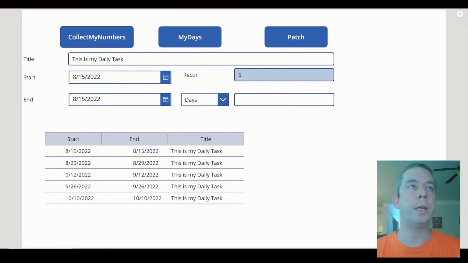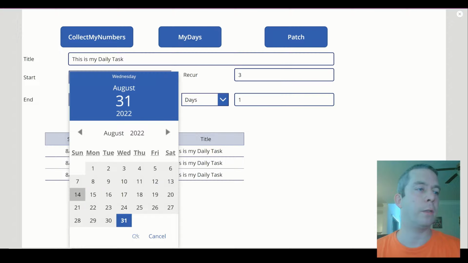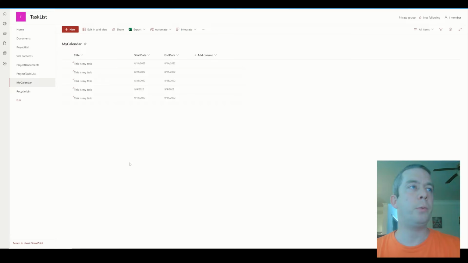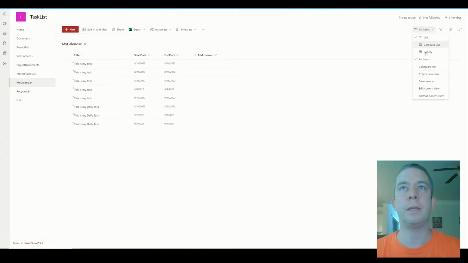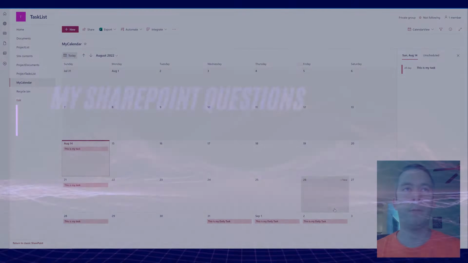And then recurrence, 20 times, or let's just do 3 times every 1 day. We can then patch this on, let's say, the 31st. We can see what we're going to patch. We can then write 8/31/91/92 to SharePoint. We refresh, we can see we have my daily tasks in here. Go to the calendar view, we can see them down here at the bottom.